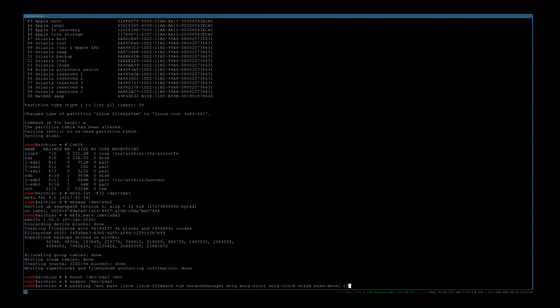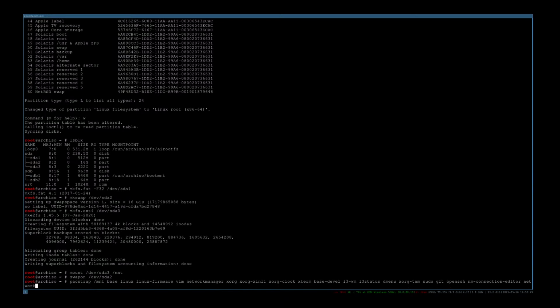Now i3, the window manager, is very useful. i3status, the menu, xterm, the WM. It's an auxiliary window manager in case otherwise it's not running as expected. OpenSSH, NetworkManager, and NetworkManager.